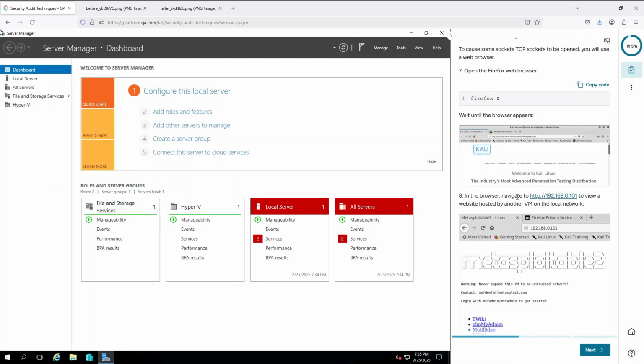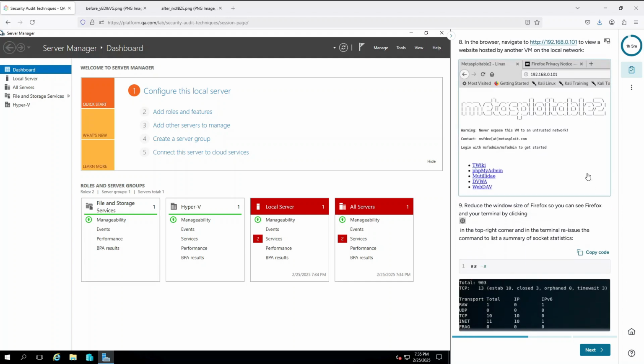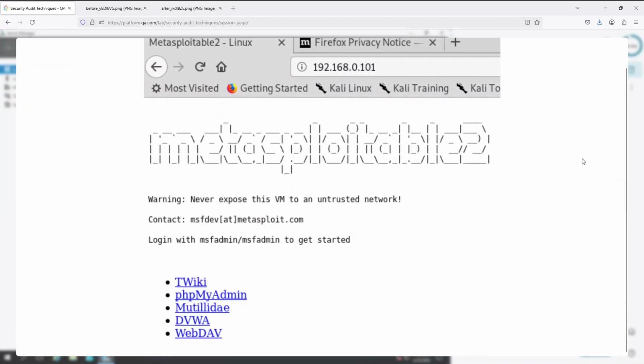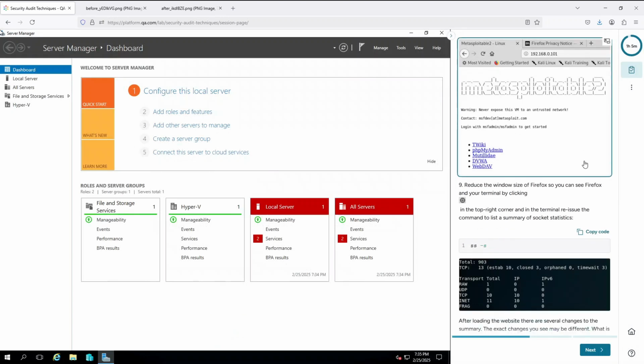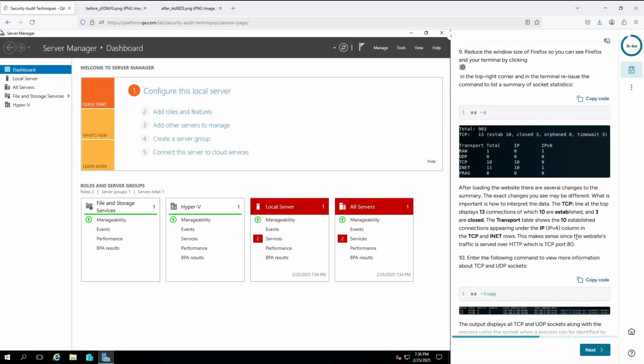In the browser, navigate to http://192.168.0.101 to view a website hosted by another VM on the local network. Reduce the window size of Firefox so you can see Firefox and your terminal by clicking on this resize button in the top right corner, and in the terminal reissue the command to list a summary of socket statistics, ss -s.